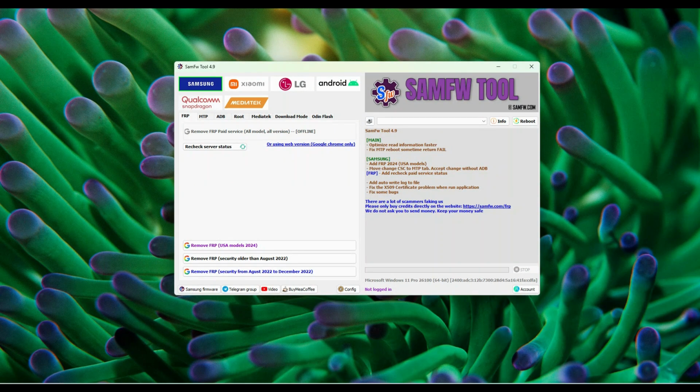Second thing, you need Samsung mobile drivers. For that, you have to download Samsung Smart Switch and install it. It will automatically install the drivers for your Samsung mobile. The third thing you need is to turn on developer options, and from there turn on USB debugging.